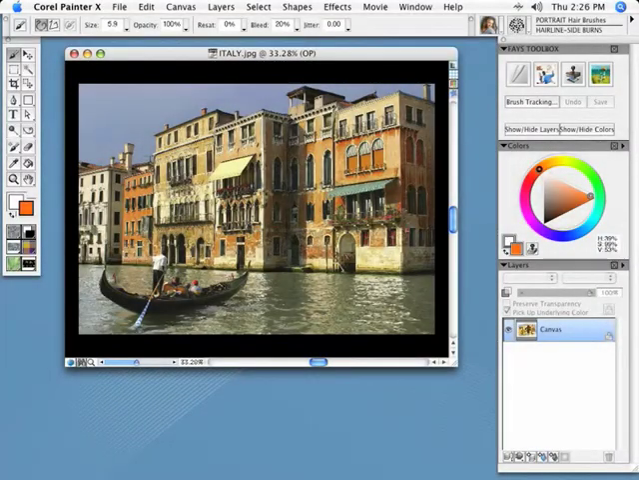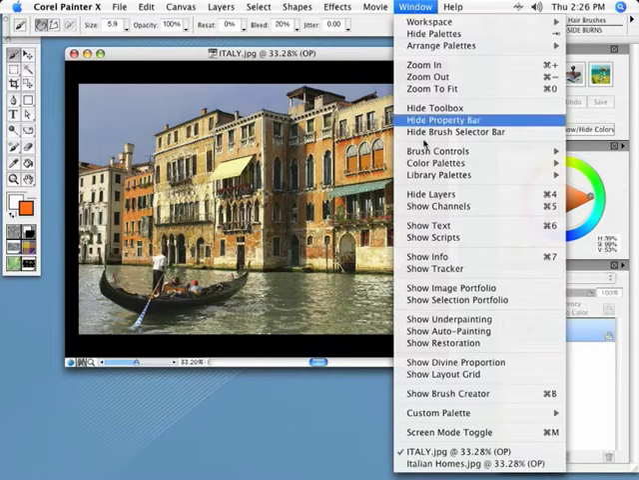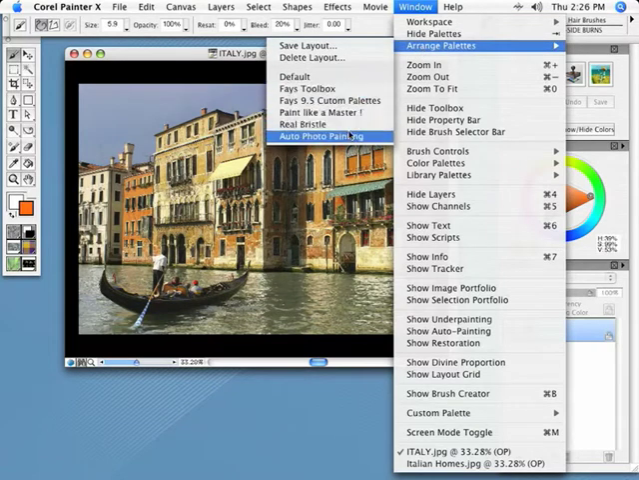In this chapter, I'm going to cover the photo painting palettes. And the photo painting palettes you can find under the window menu under Underpainting, Auto Painting, and Restoration. I'm going to show you that because I am in Phase Master Workspace, under Arrange Palettes, I have a palette all set up. I have a layout set up for the auto photo painting.